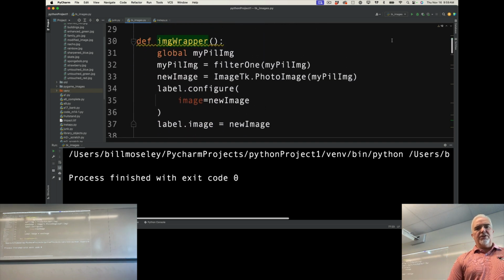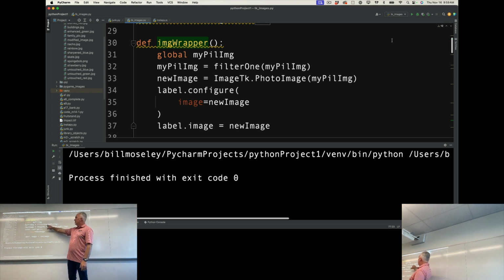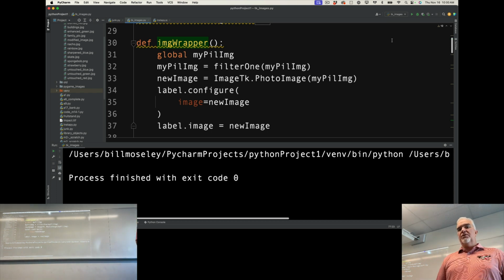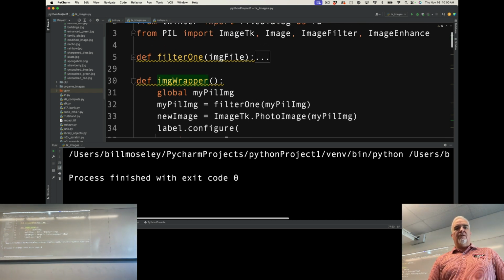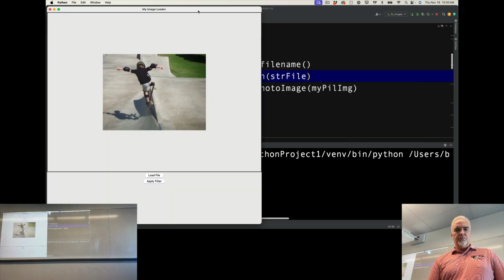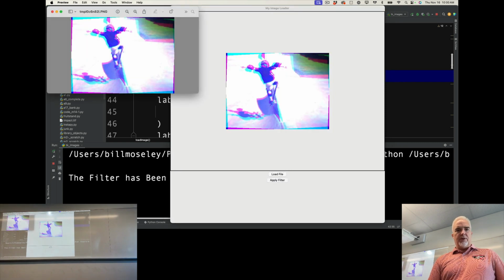The nice thing about a wrapper function like this is that I can use it to call multiple functions. I can add functionality to a function. I can alter the way a function works. And I don't have to touch this original function. In fact, I could have called that as a module if I wanted to, as an external file. So let's run this. And let's see if the apply filter works. And there it goes.